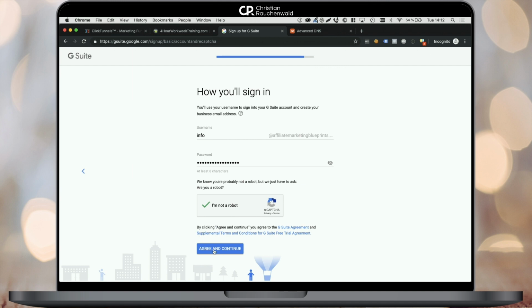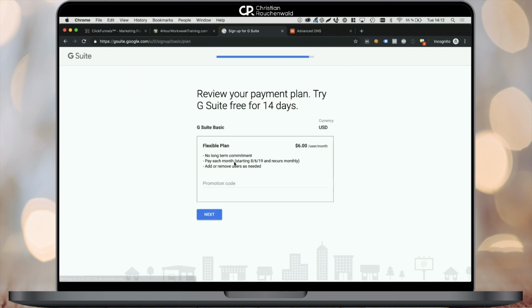the next step. Now in this step, Google is going to ask us to confirm the plan that we picked in the beginning and gives us the possibility to enter the coupon/promotion code, which you can find in the video description down below. That will grant you a 20% discount during your first year with G Suite.